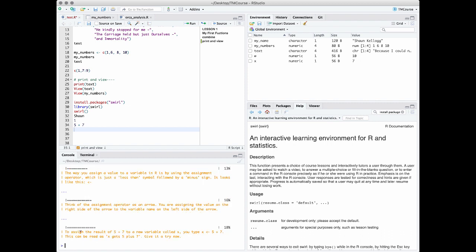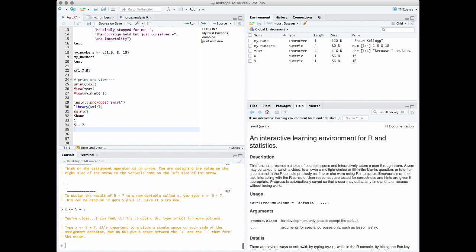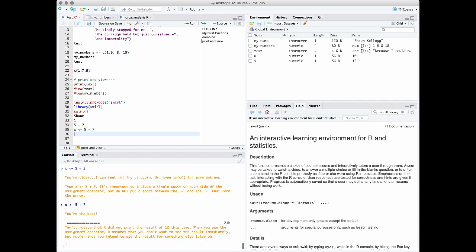All right, so now what we're going to do is take that 5 plus 7, and we are going to assign it to a variable called x. 5 plus 7. I'll do it wrong the first time just so you can see what it looks like. Oh, it says I'm close, but not quite right. Let me try this again. All right, x, assignment, assign it to x, run, there we go. So the remainder of this lesson you're going to go ahead and complete on your own. After you get this completed, there's going to be one more introductory swirl tutorial that we're going to go through, and that's going to be the end of lesson 1.